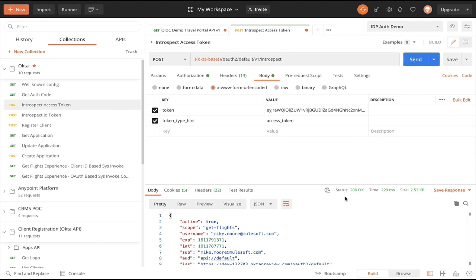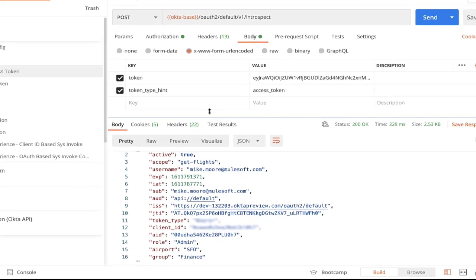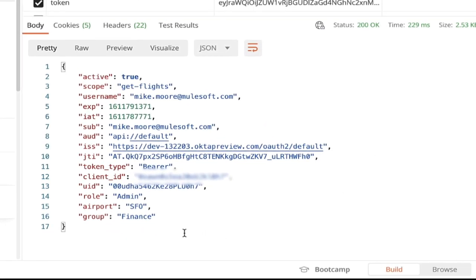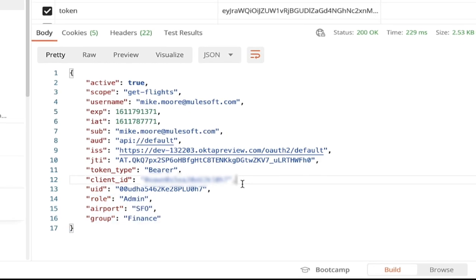So here we have the results back from the introspection endpoint. And if we look at the contents, we can see that we have a token that's active. We can see the user. We can see the scope that was requested. We can also see the client ID that requested it, as well as other attributes that I've added into the token about the user itself, which could be used to filter data or implement other business logic inside of the API implementation.